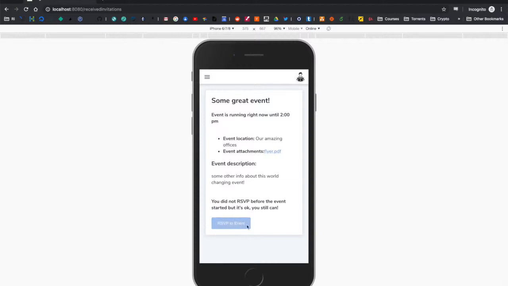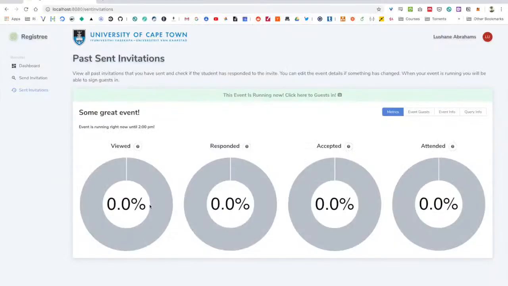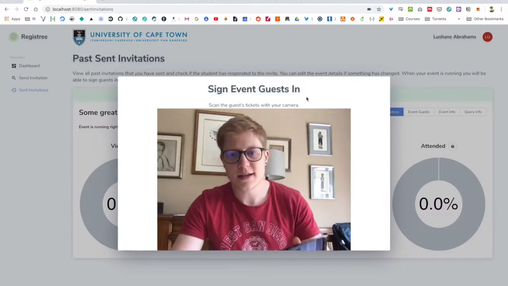So I click RSVP to event, and we then get a QR code, and this is basically our ticket. So the way that I'm going to do this is I'm going to take a photo of the ticket so that I can actually scan it using my camera, go back to the employer dashboard, which I can do by switching across back to my other browser, and we can see over here that it says this event is running now. Click here to sign in a guest. So I click here and it'll open up a camera, and now I can scan the QR code.